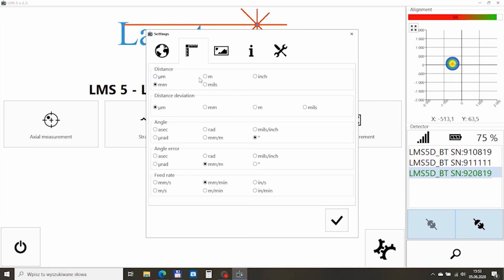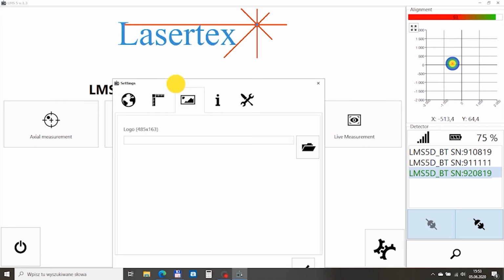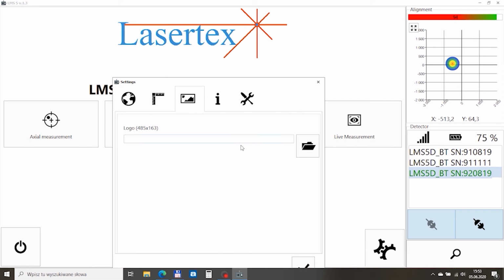In the second part of the settings, we can choose the units of the distance, deviation of the distance, the angle, angle errors, and the feed rate. Then we have the logo, which is very limited in size, so it has to be precisely 485 by 163 pixels. When the logo is chosen, this logo will appear instead of the LaserText logo on all the reports.